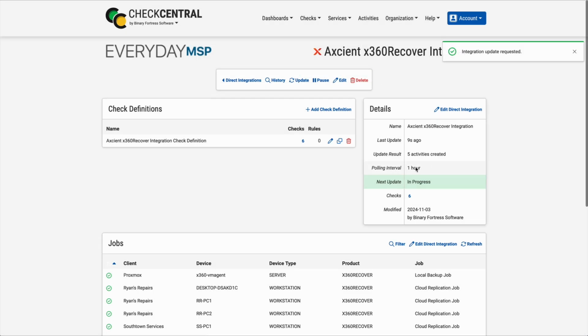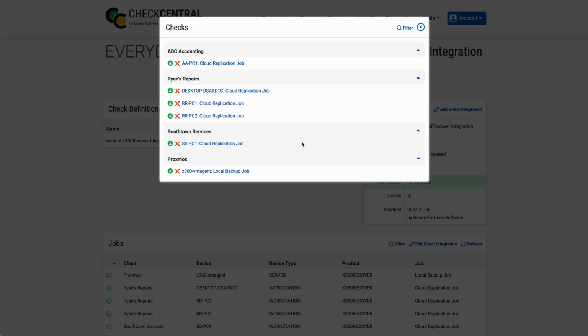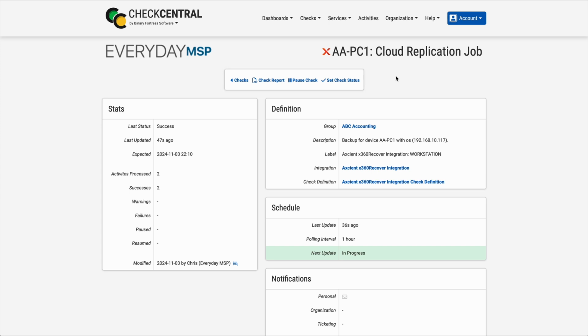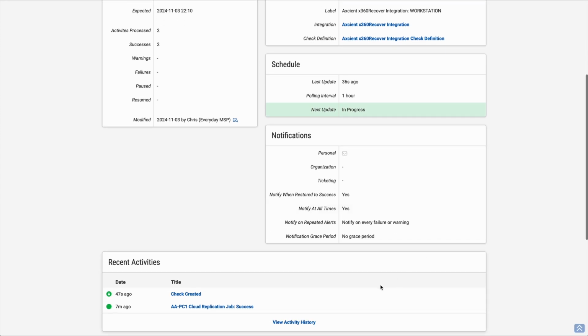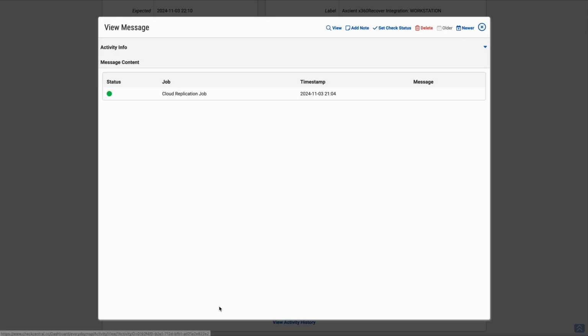If we refresh the page here, we can see that some activities have been created, meaning CheckCentral has received some backup status information from Axcient. If we open up one of our checks here, we can see the new activity under the Recent Activities table. We can click on the latest activity we received here to view the backup status information CheckCentral received from Axcient.